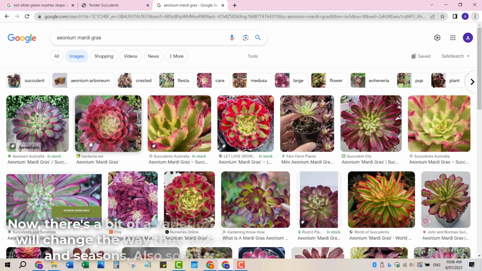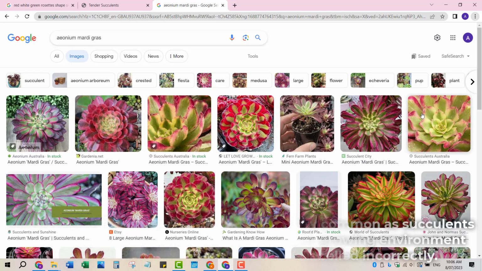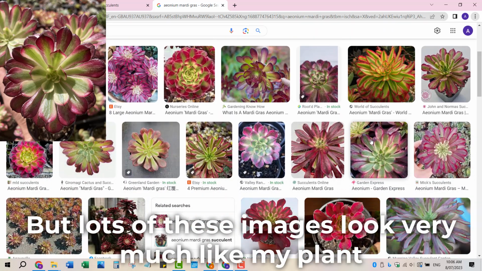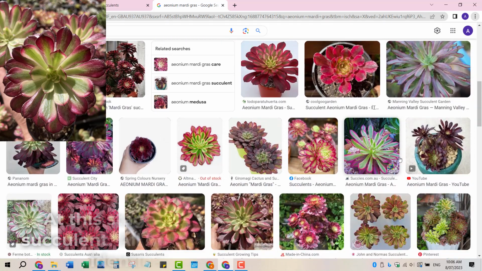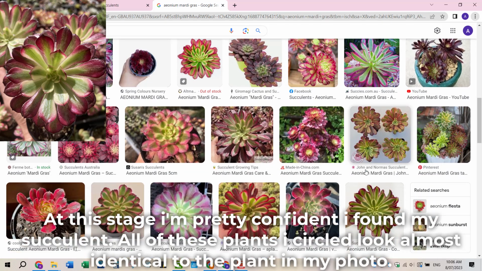Now, there's a bit of a variation, and this is very common as succulents will change the way they look based on their growing environment and season. Also, some images can be labeled incorrectly. But lots of these images look very much like my plant. At this stage, I'm pretty confident I found my succulent.